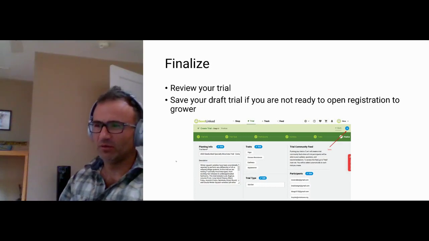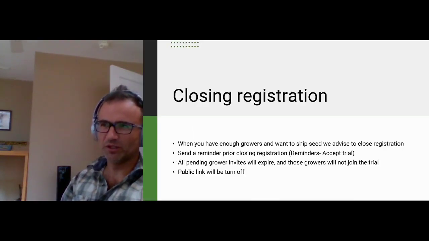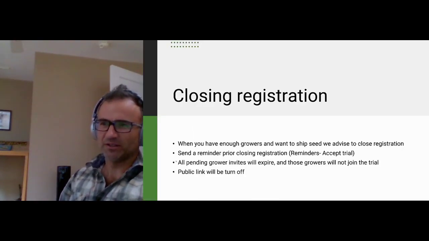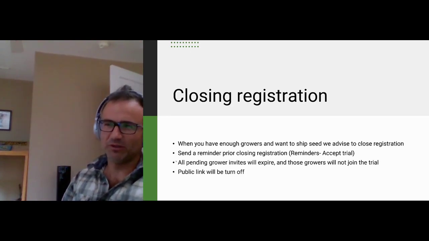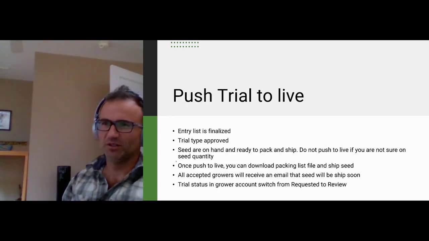And then we have the last time to finalize. You can see everything. You can save as a draft. Or when you're ready and you think you have enough information and enough growers, you can close the registration. All the pending invitations will expire, and this allows you to start planning and knowing what to ship to whom. So now you're ready. You close the registration. You're ready to push the trial to live.